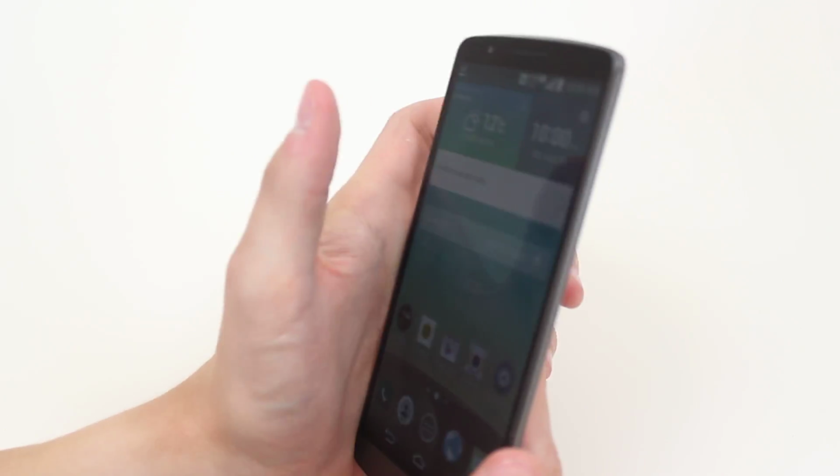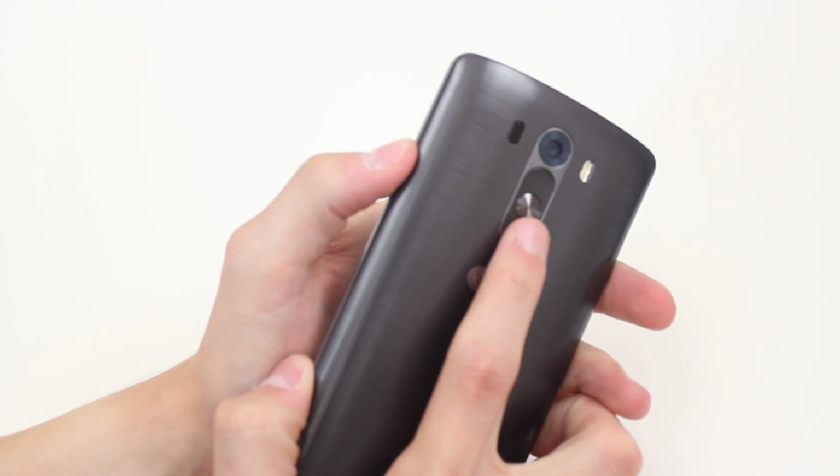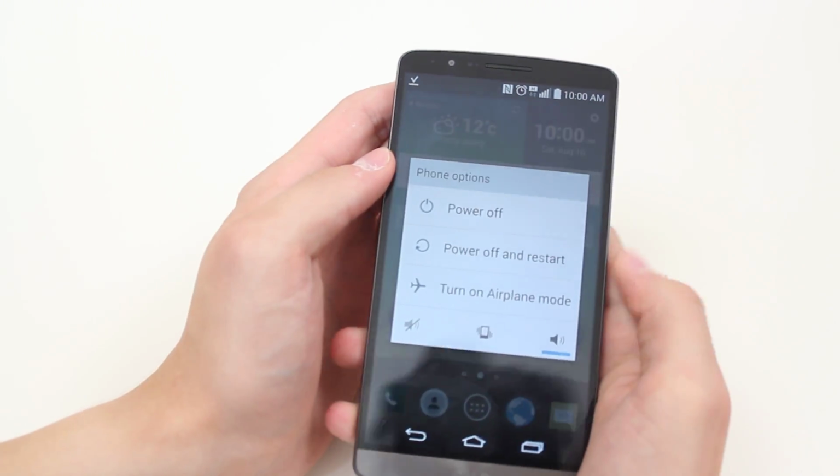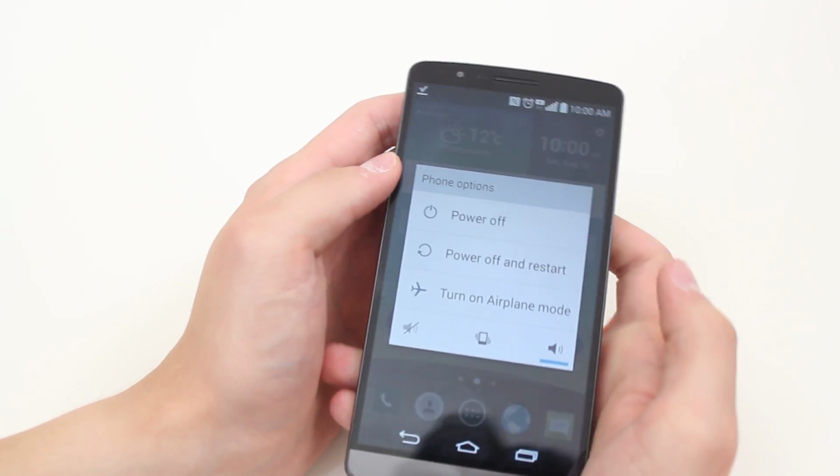We can either hold the button at the back, the power button, hold that down, and just do a simple reboot. So what we do is we power off and restart.